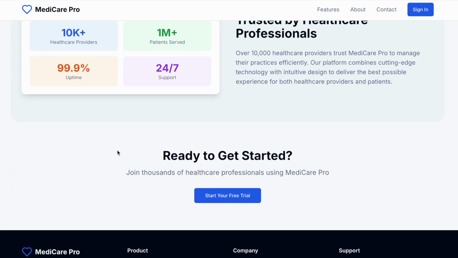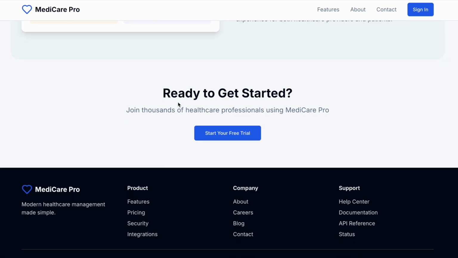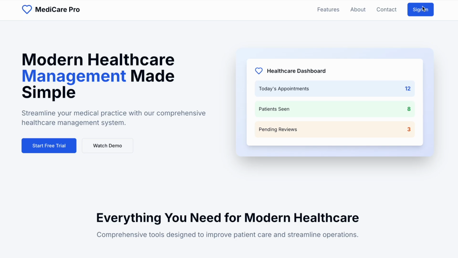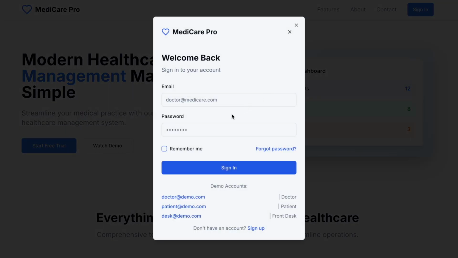As you can see, you can go to the sign in option. This is a website where you can log in as a doctor, patient, and also as a front desk. So we are going to the doctor section first.